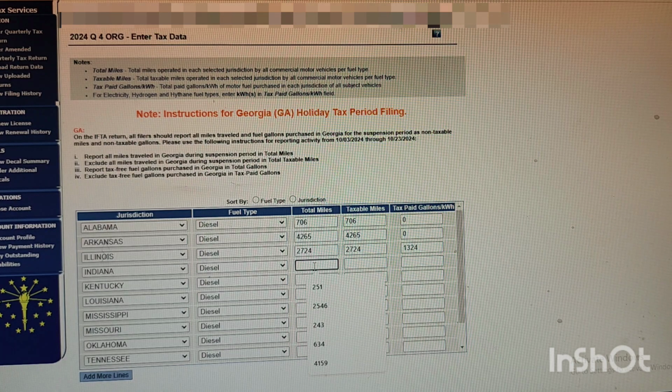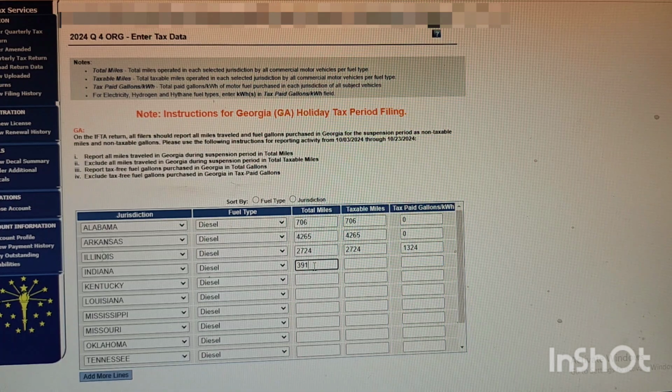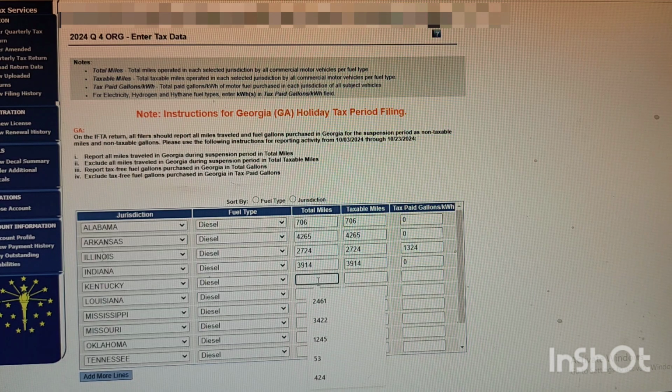All right, Indiana. How many miles do we run in our home state? 39.14. And I don't think I bought any fuel in Indiana. No, I did not. I very rarely buy fuel in Indiana, even though I live here. It's usually cheaper to get it either in Kentucky or Illinois on the way home.